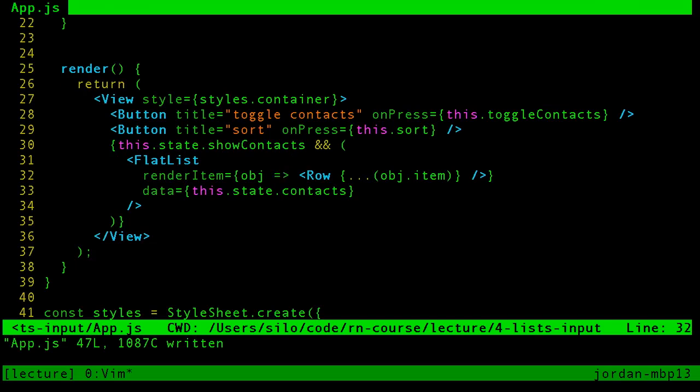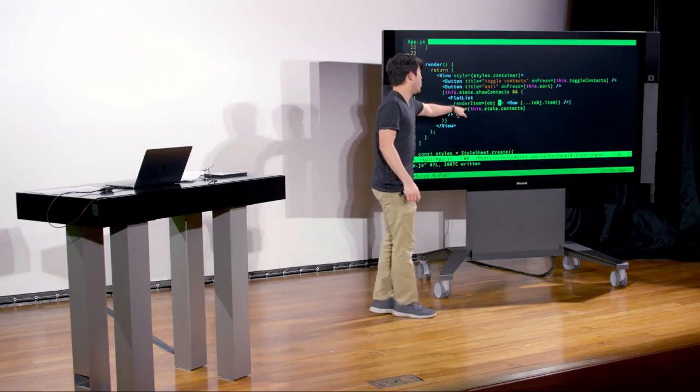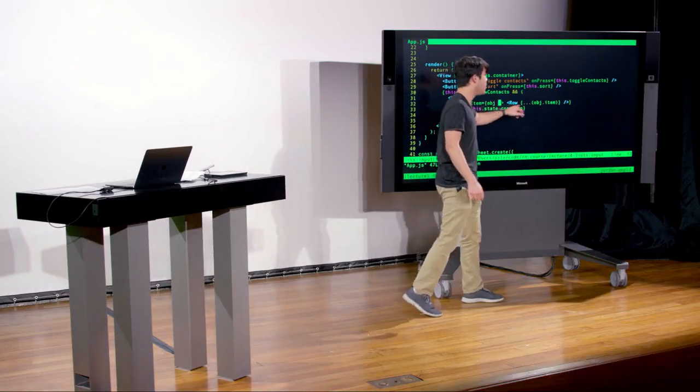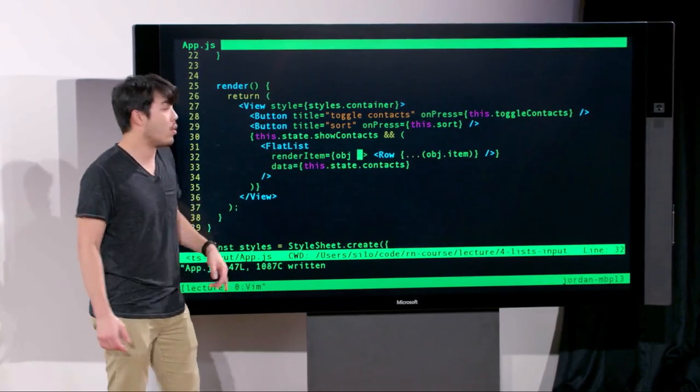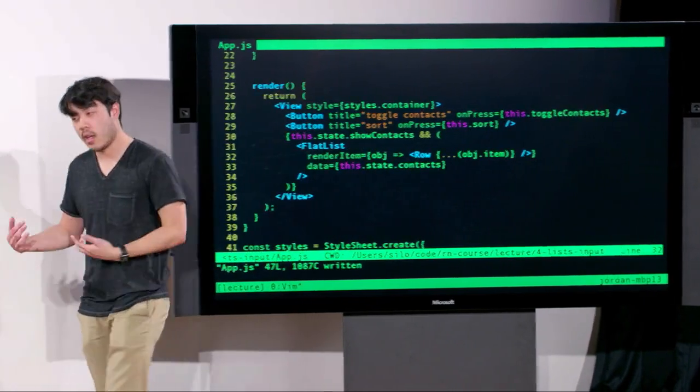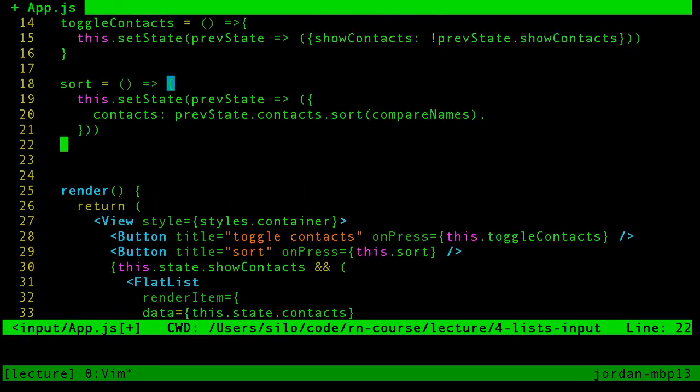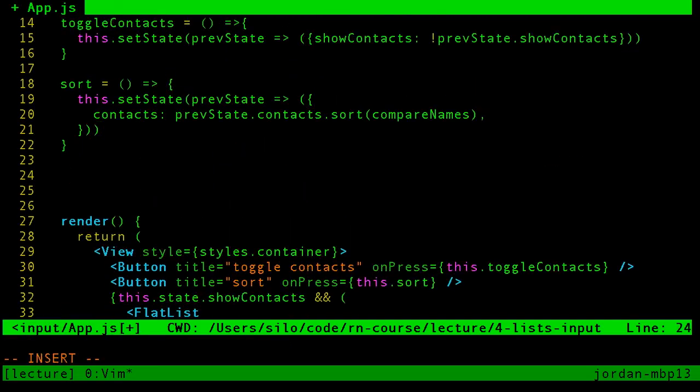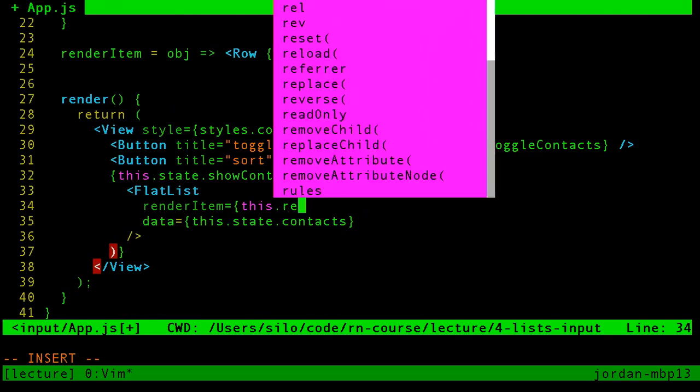So since we're so worried about performance right now, there's actually one big performance issue that we have right now. When we declare renderItem, we're passing it a function that we're creating right now. And so every single time this component re-renders, a new function is created. So let's actually move that into the class. That way, we can just pass that reference. And so let's say renderItem is this, and here we can just pass this.renderItem.